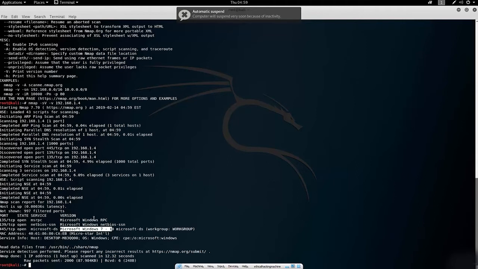The version for the NetBIOS-SSN is Microsoft Windows NetBIOS-SSN. So as we previously saw, we can even get some of the information from the version scan. As we saw in the previous operating system scan, it said for my Windows 10 machine that it was XP, and right here when we scan the version we can see Microsoft Windows 7-10 Microsoft.